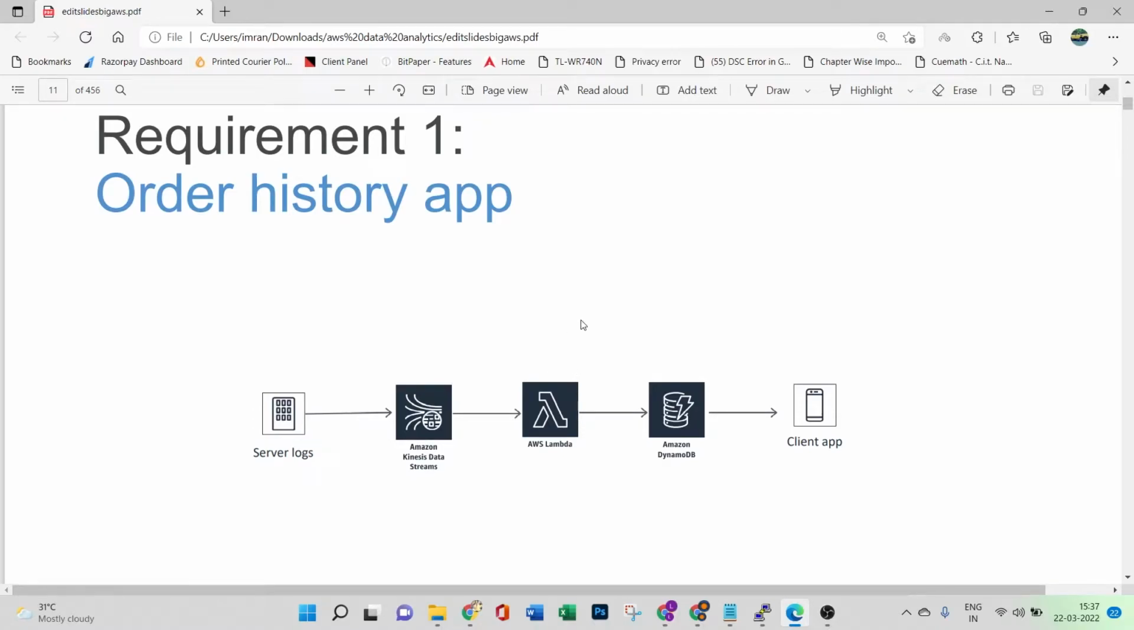In our previous demos, we have started building our order history app, right? Where we have the server logs and we send all the data. Initially when we created the demo, we looked into the Firehose, then we moved that particular server logs, which are being generated on an EC2 instance, to the data streams, right?